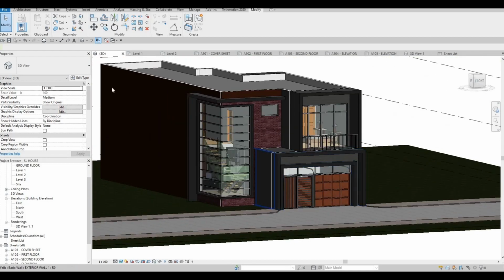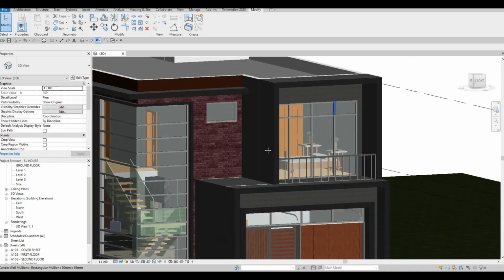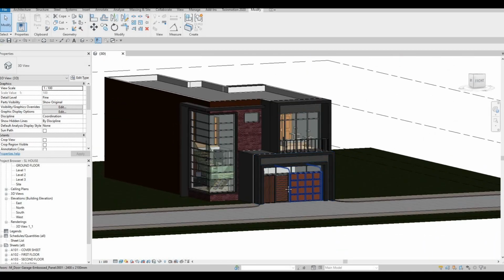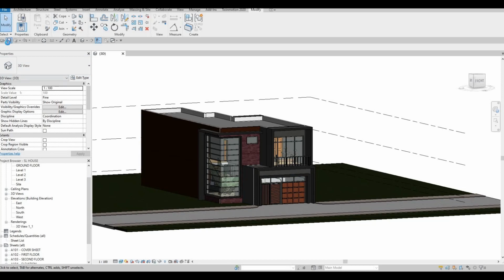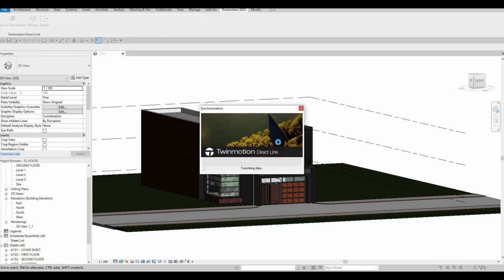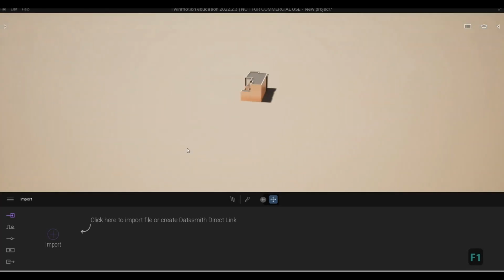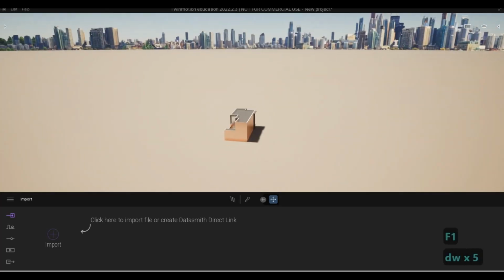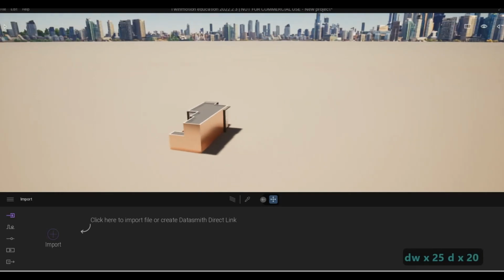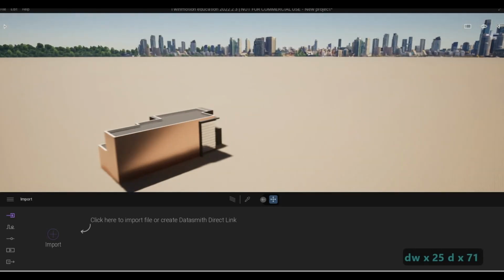And before we send it to Twinmotion, you want to make sure that everything is closed right here. You're in 3D, and then make sure you're in fine so that everything is showing. And then you need to save it first, and then once you're ready, let's go to your Twinmotion plugin and then see in Twinmotion. So once everything is synchronized, you put it in new project, and as you can see, everything is right here.